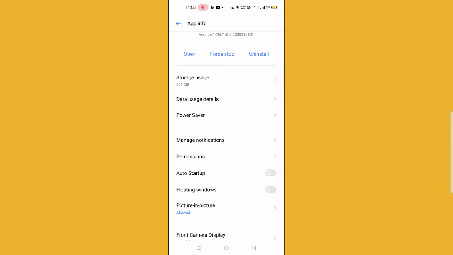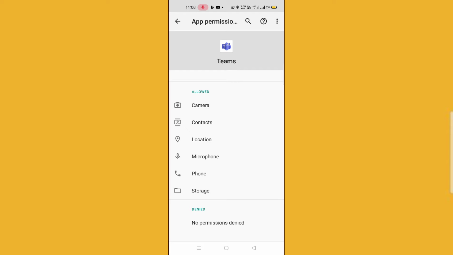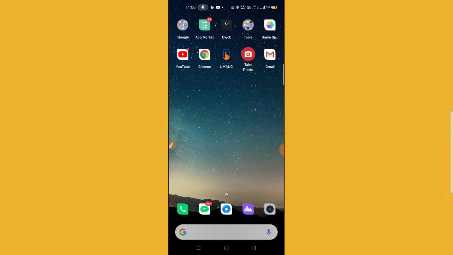After doing this, click on the permission button at the bottom, and then you have to allow each and every permission, as I have already allowed it. Now you can go and check whether it is working or not. If it is not working, no need to worry, I have another trick.